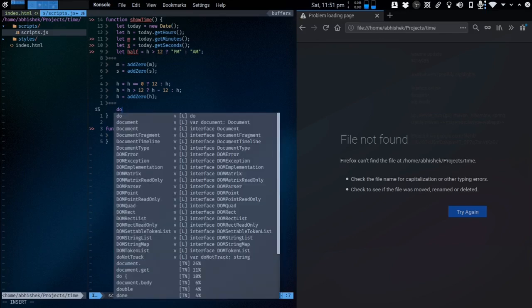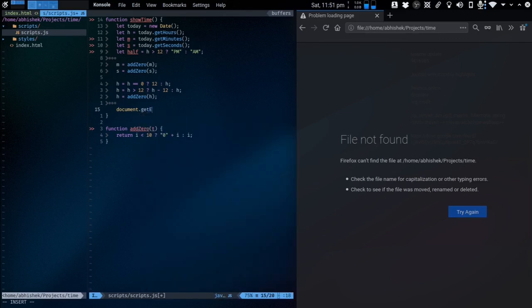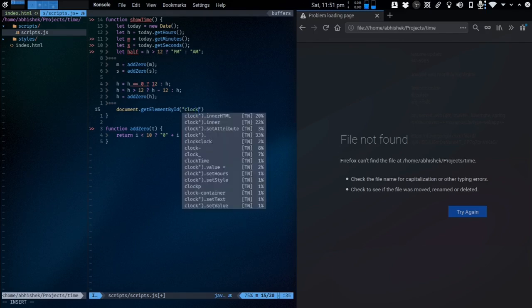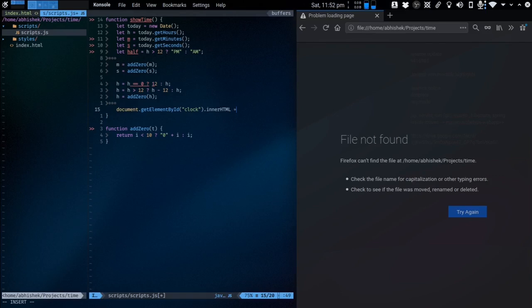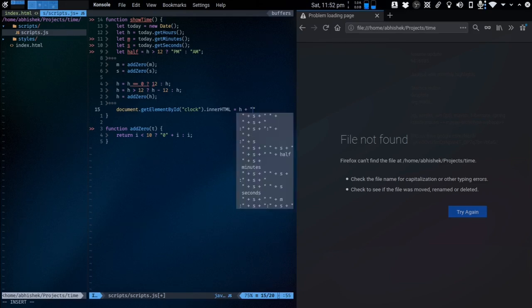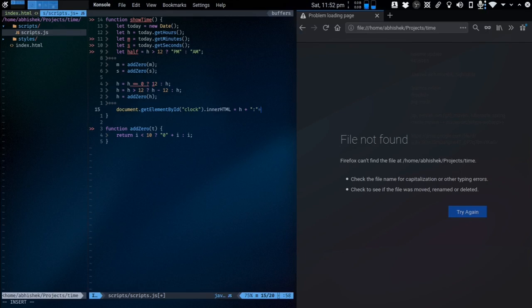And we also need to update the actual variable, the clock, the div tag that we declared. So document.getElementById, and in it we'll pass the value of clock, and then we'll modify its innerHTML equals hours plus colon plus minutes plus again colon plus second plus half. Yep, that should do it.